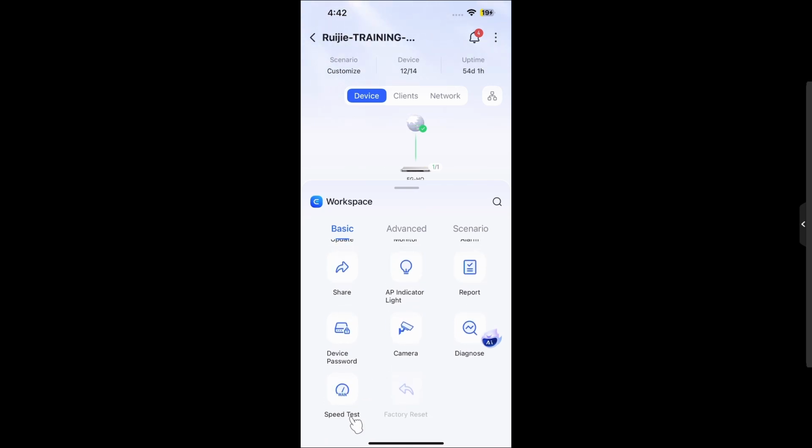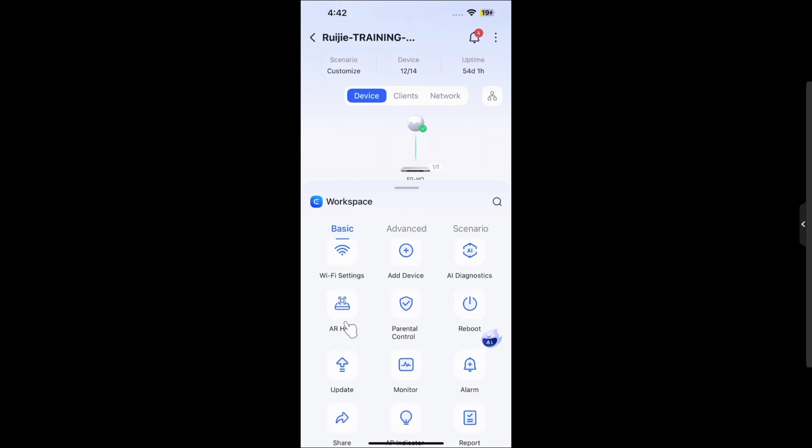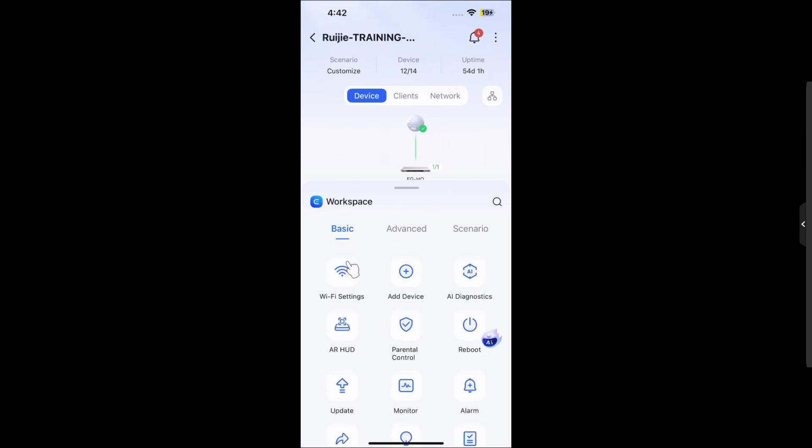So the next one is the speed test. Our Ruijie Cloud application also supports the speed test option. So let's move to the first option, which is the Wi-Fi setting.